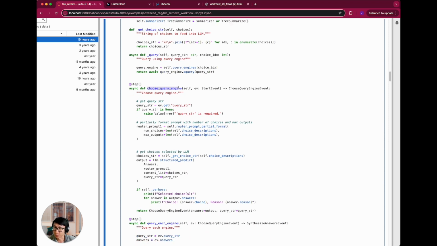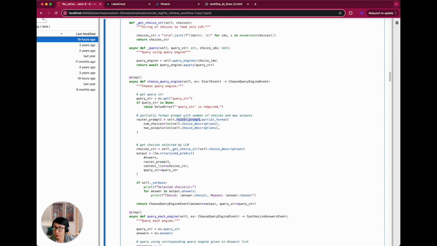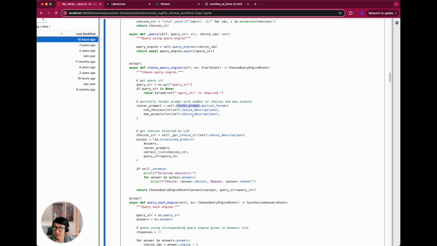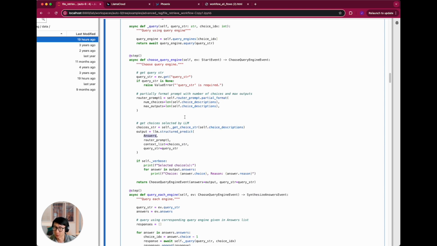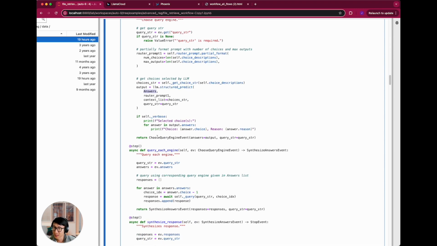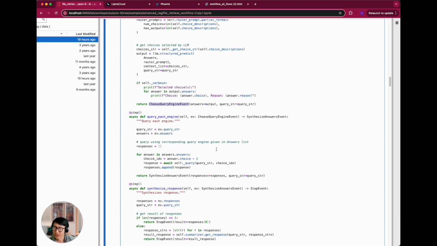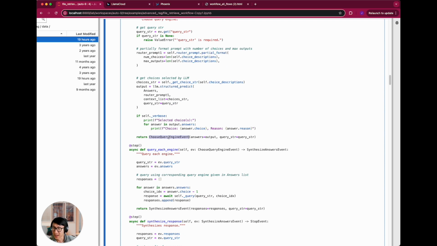The first step here is that, given the start event, which contains the input task, we are going to pick the right query engine. So we are going to use the router prompts plus the structured output parsing to tell us exactly what the selected choice is, what choices are selected by the LLM. Given those choices, we are going to then call the next event, which will help decide the query engine that we want to query. And so this just returns a choose query engines event, which takes in the output and the query.